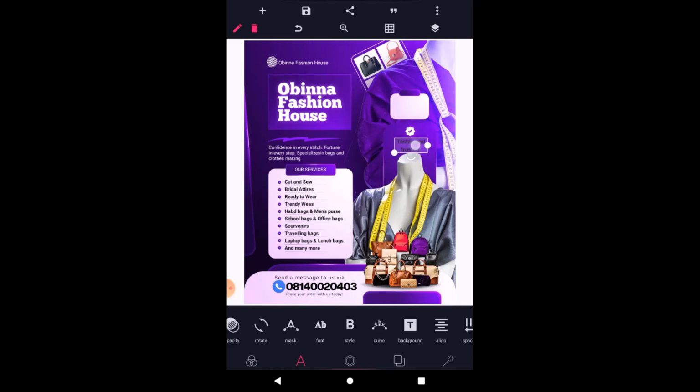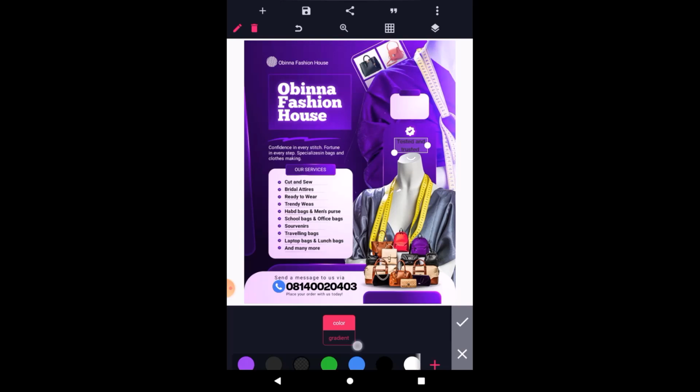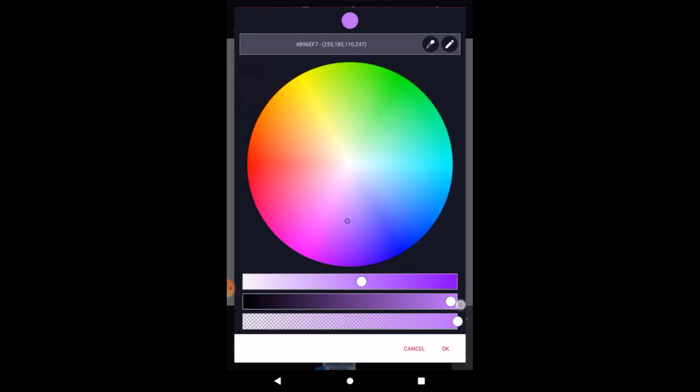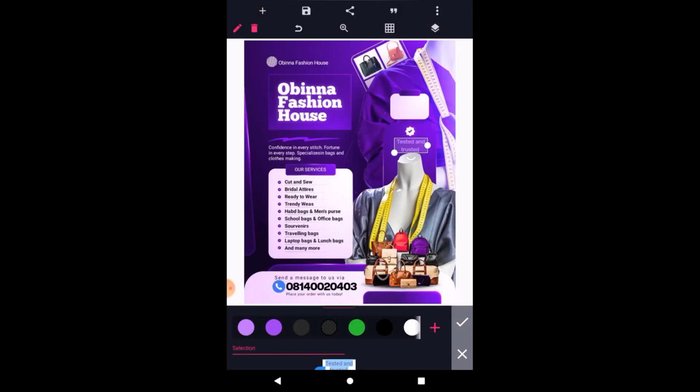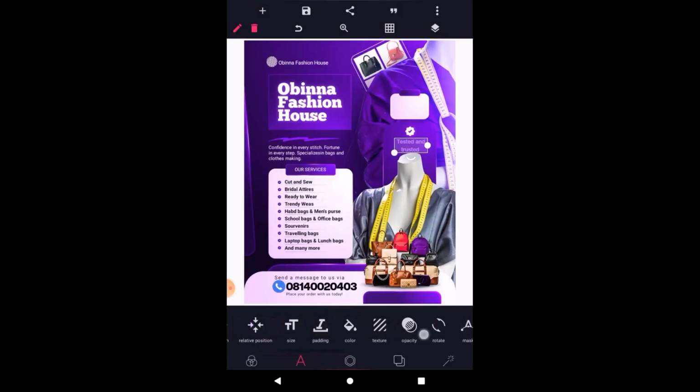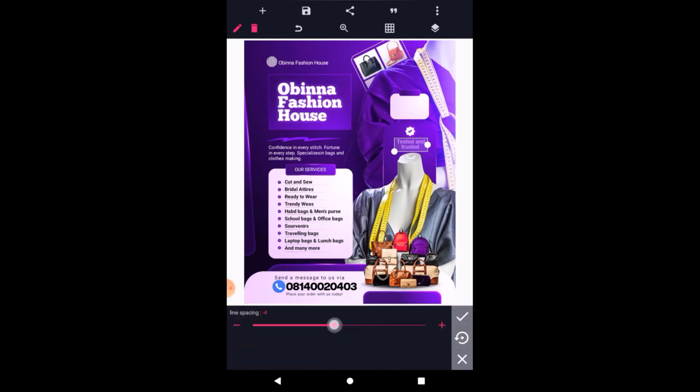All right, so we are going to choose a font, a color related to white, but kind of related to the purple color you're using. So reduce the line spacing down, kind of like, all right, I think it's perfect.